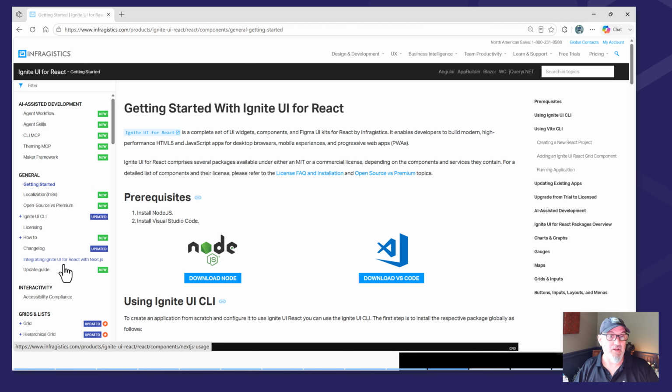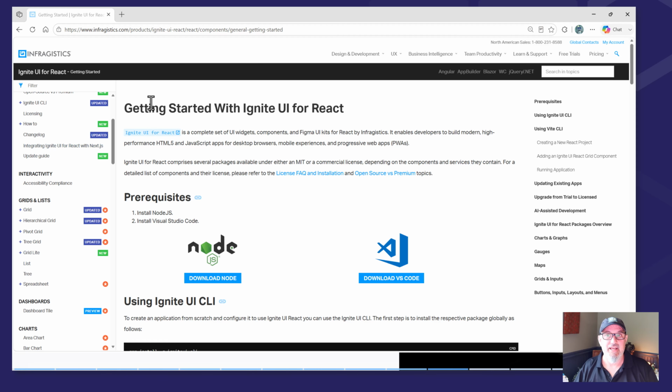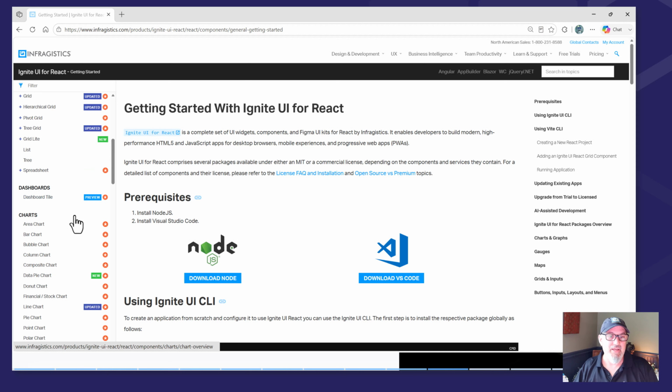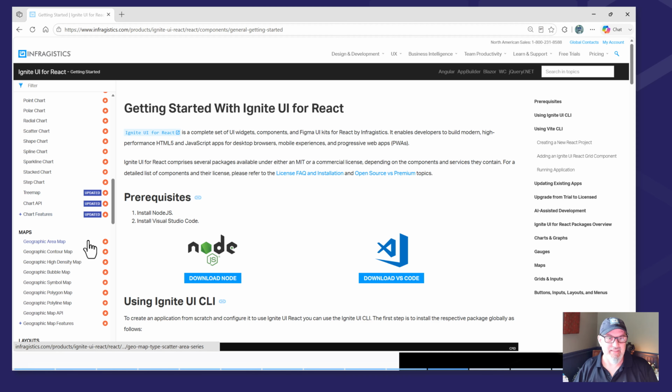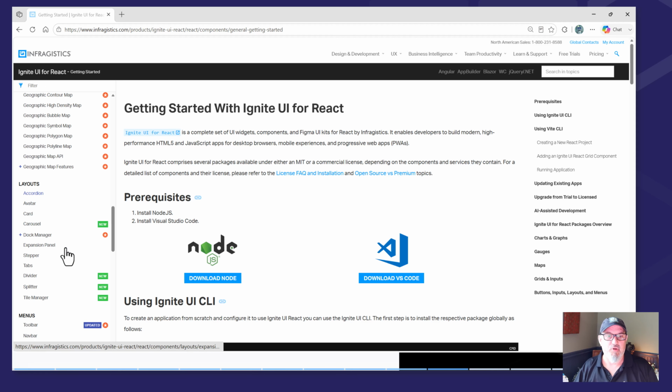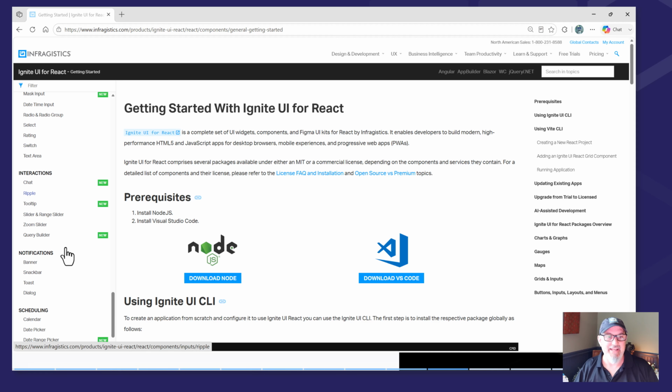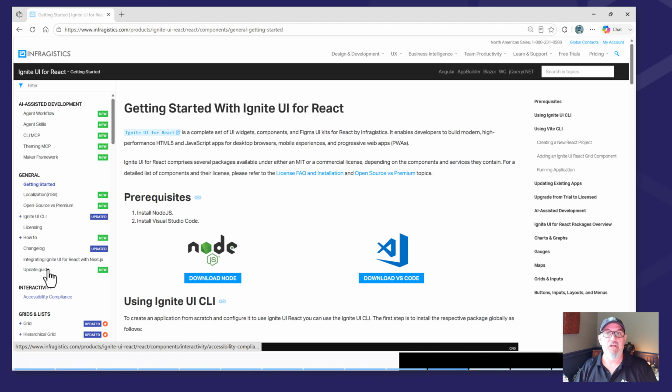Much of these components are open source. So on our website, if you just go to igniteui.com, you'll see that there are badges like this little orange star. That's a premium component. Anything that doesn't have a badge is open source. So you can see that there are a lot of open source UI components.